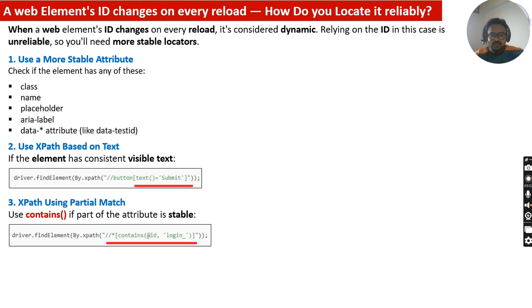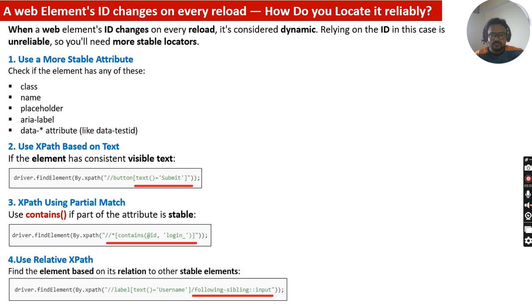At that time you can use this method, contains(@id, ...), where the ID should contain this value. It could be anything, you can put a numerical value as well, anything on this contains method. This is the advanced concept of XPath.